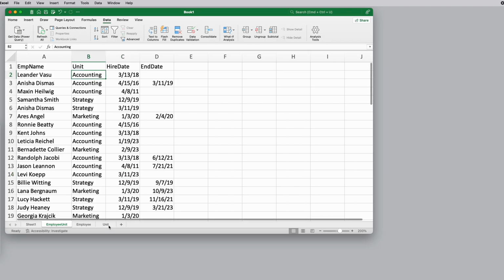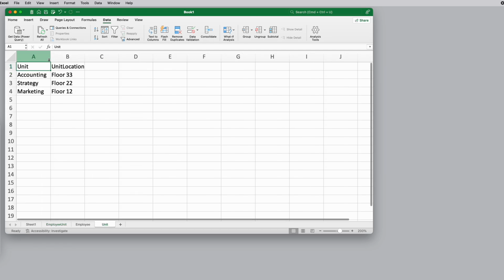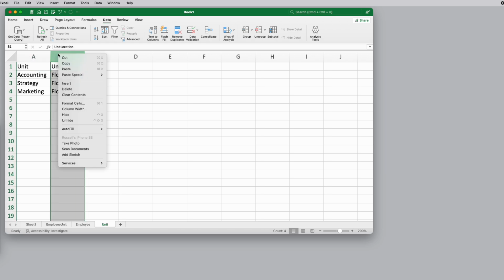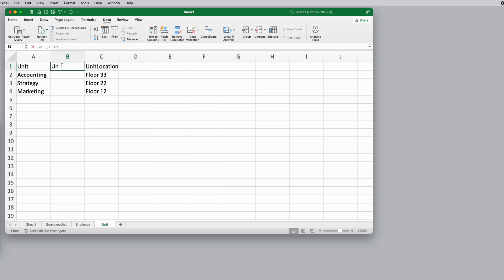I'm going to do unit first to give it what we call a key or an identifier. So I'm going to insert a column here, and in a minute we'll know why we do this, but I'm going to insert here. This will be called unit ID, and I'm just going to number them 1, 2, and 3. Okay, so we have 3 units, unit ID of 1, 2, and 3.